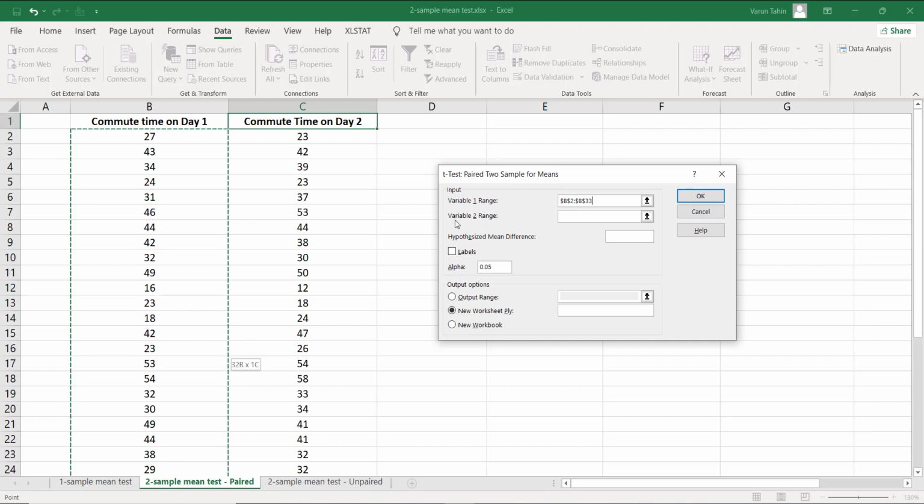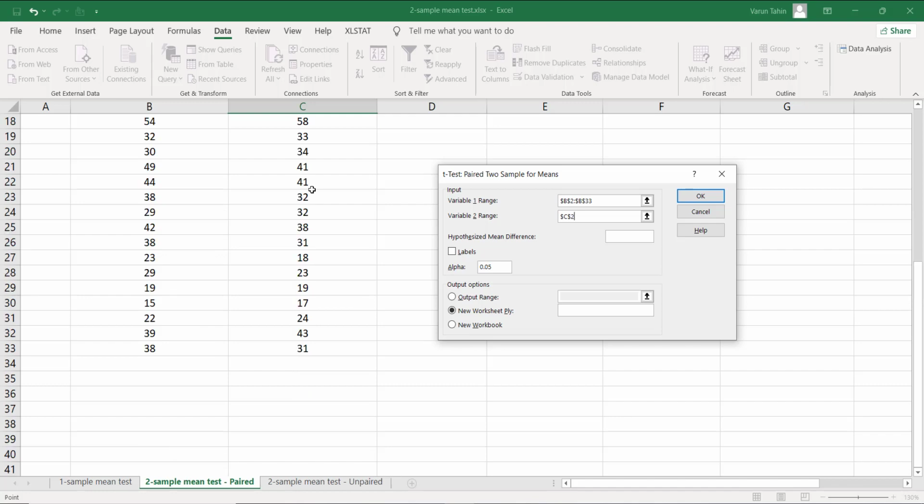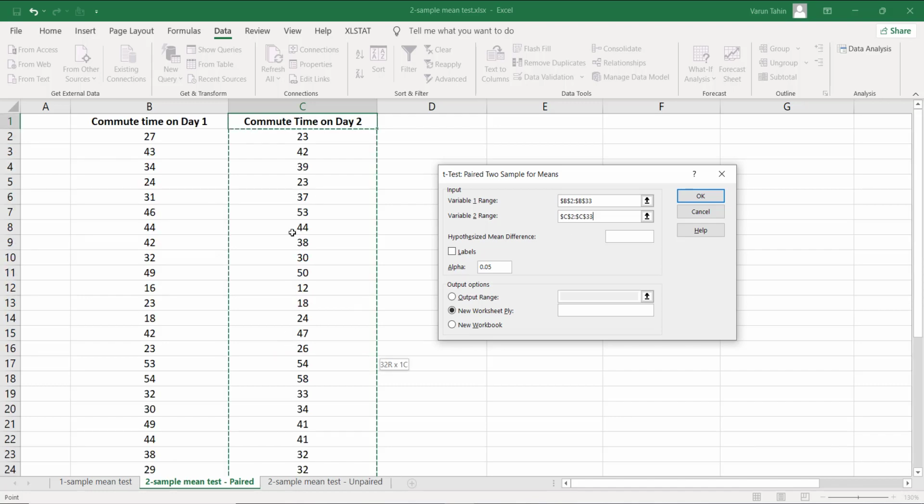Now you can go to the variable 2 range, click here, and again do the same thing, but this time we will select the commute time on day 2 values. So I'll just click on 23, then go to the bottom, keep on pressing shift and then click on 31. So it has selected these values.